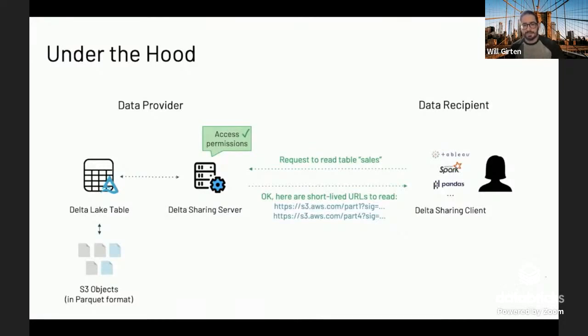In the past two releases, we've actually extended this to other cloud vendors as well, in particular Azure Blob Storage, ADLS Gen 2, and in the latest release, Google Cloud Storage as well. So you can share your Delta tables across multiple clouds. At the end of the day, the Delta Sharing server will generate these pre-signed URLs for you, and the data recipient doesn't need to worry about any of the implementation details or where that data exists. It's completely abstracted from them.